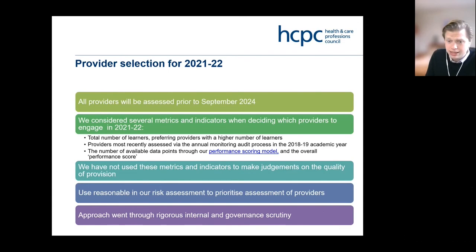Now, data is data, and I will come back to how we use that data a little bit later, because it's certainly not the be all and end all. It's not the thing we use to underpin assessments. It's used as a part of a package of evidence when we're undertaking assessments with education providers. So we use those metrics not to make a judgment on the quality of provision, but rather as a risk assessment to prioritise education providers.